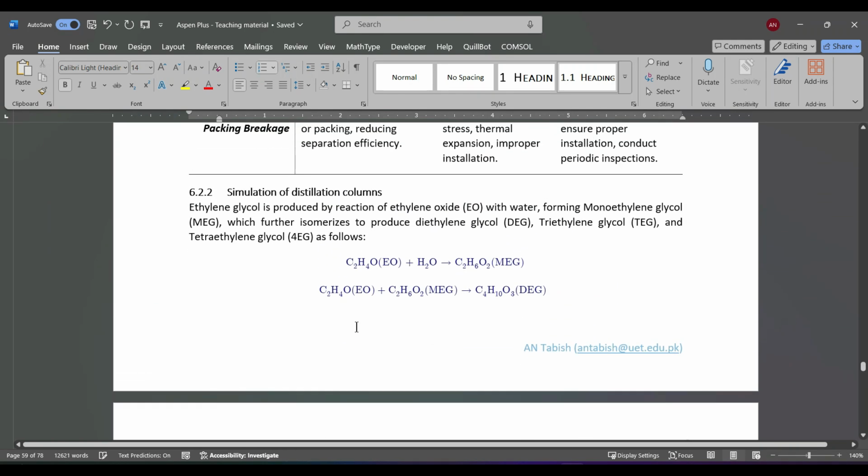But for this specific session, we have a case study of the distillation trains for the separation and purification of the products of the ethylene glycol production process. So the case study is: ethylene glycol is produced by the reaction of ethylene oxide with water, forming different grades of ethylene glycol, including monoethylene glycol, diethylene glycol, triethylene glycol, and tetraethylene glycol.